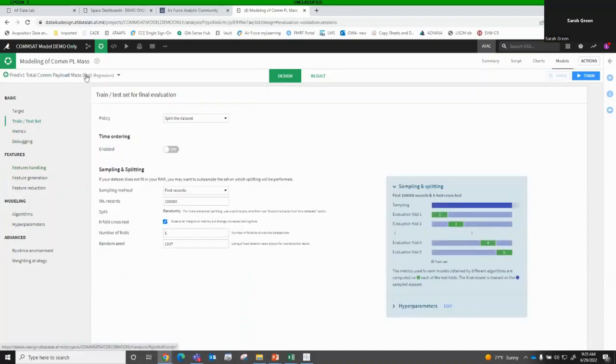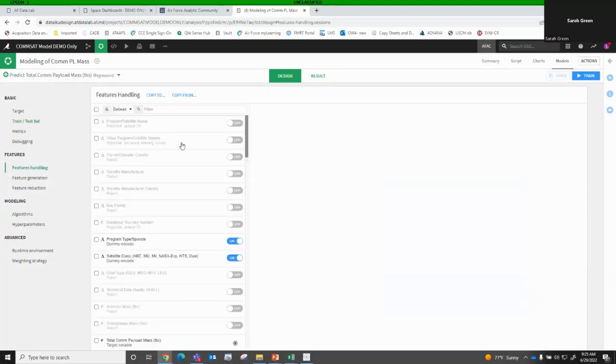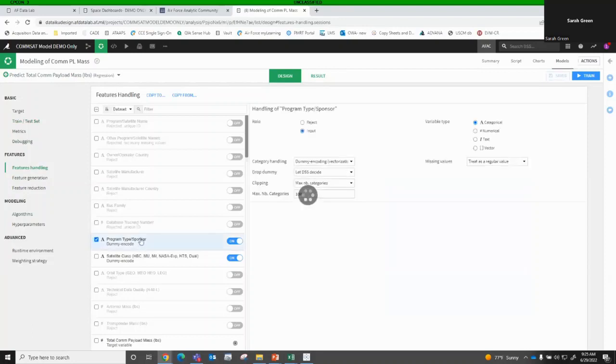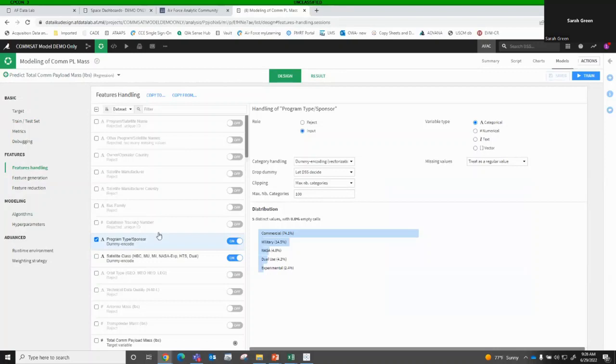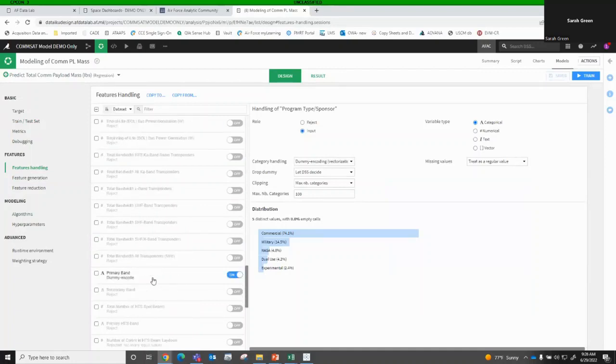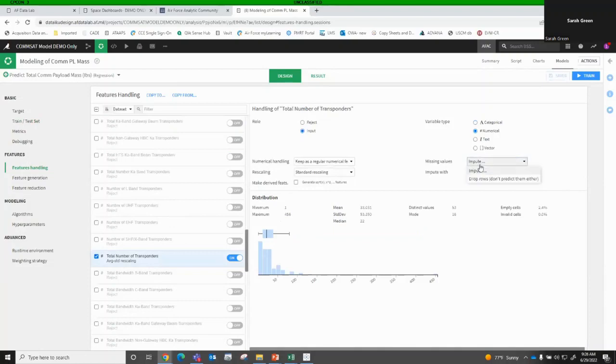So for example, if I'm going to predict, in this case, total payload mass, I have all kinds of options here, like k-fold cross tests and feature handling. Instead of having to create a bunch of zeros and ones for dummy variables, I can tell it exactly how I want it to treat categorical variables. If I have a numerical variable, it lets me impute data however I like, things like that.